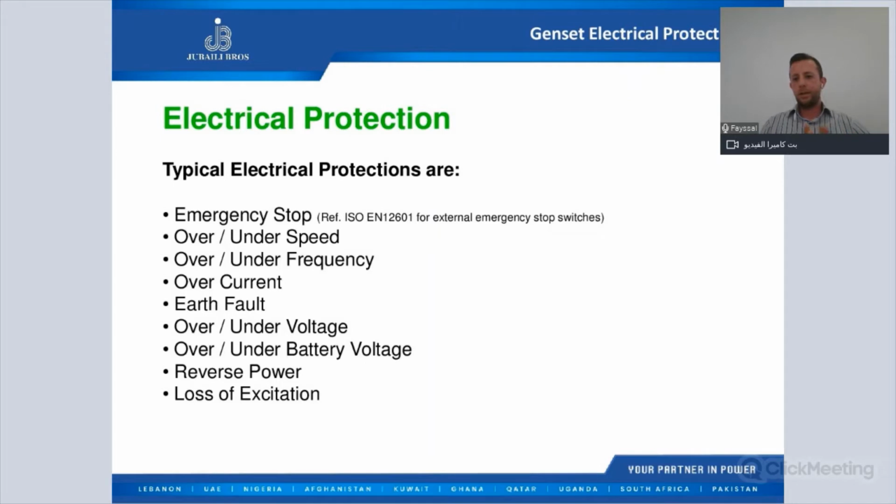So some of the electrical protections that we can configure using DSE controllers are the emergency stop. If someone pushed the emergency stop button on the genset, we can get a feedback on the controller itself. We can read overspeed and underspeed alarms or have protections that would shut down the genset in case those instances happen. Over and under frequency. And from our discussion related to alternators, now we know that speed and frequency are correlated.